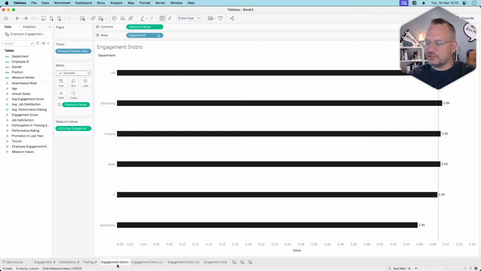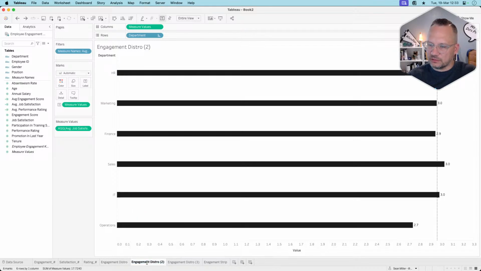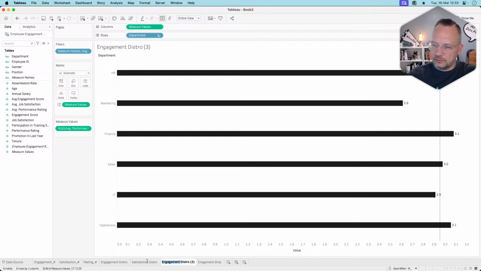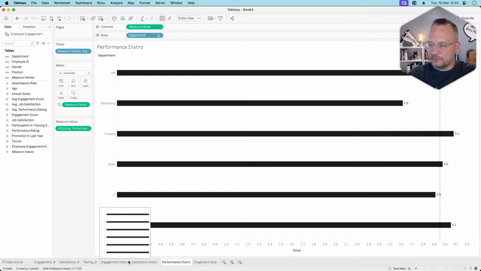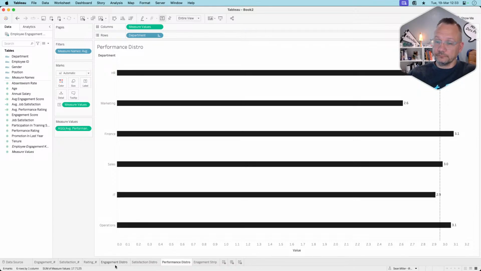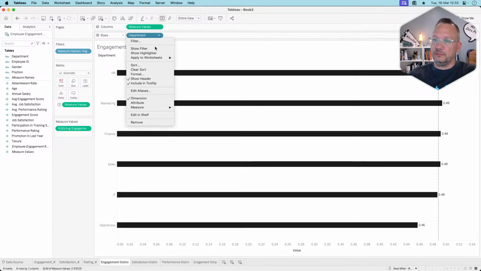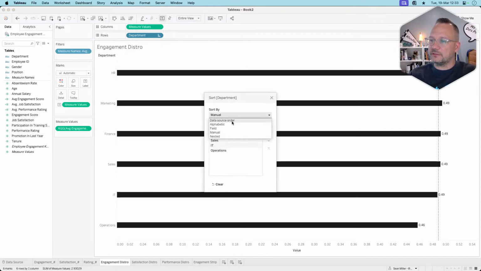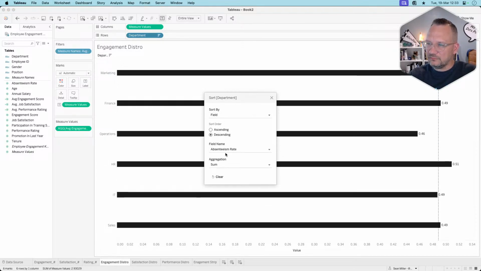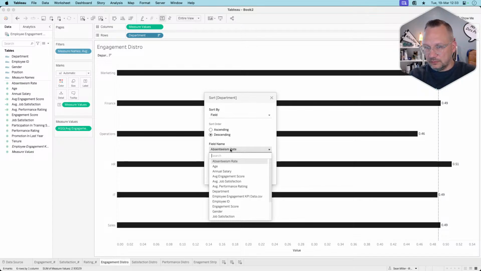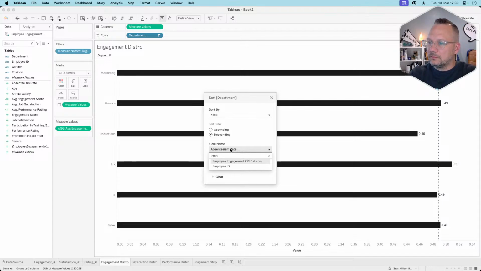But what this is going to do is the way that we're going to set this up in just a little bit. Actually, I think what we should do is sort department by total number of employees, field, descending, right? So this is number of employees.